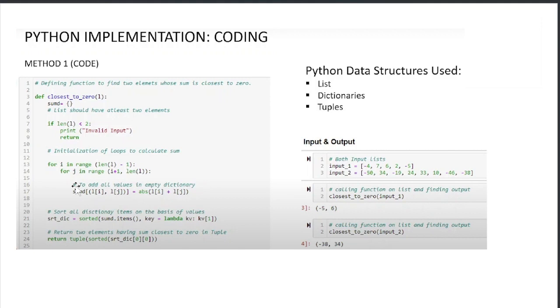There will be two loops running: for i in range, length of L minus 1, and for j in range, i plus 1, length of L. Now to add all the values to the empty dictionary, here's the code for it. Once we have added the sums, we will sort all the dictionary items on the basis of values, for which we will use the sort function.